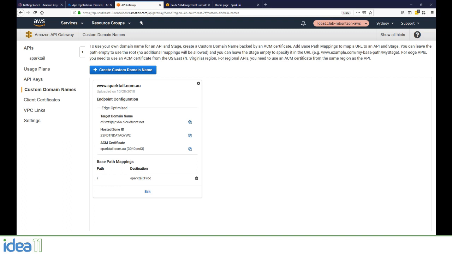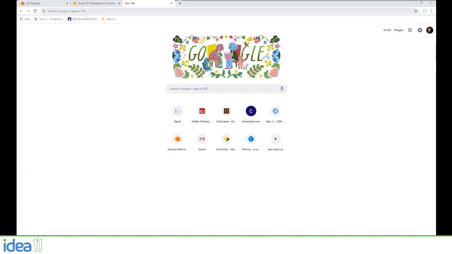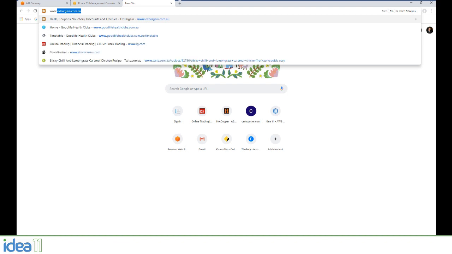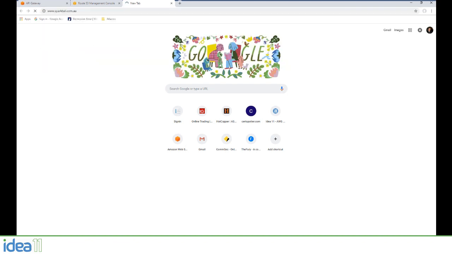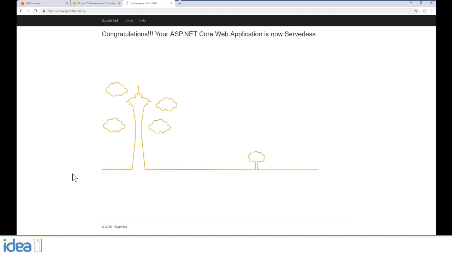So now when we go to www.sparktail.com.au, it will invoke the Sparktail API Gateway in the prod stage. Now when we go to Sparktail, we are presented with our serverless web app.